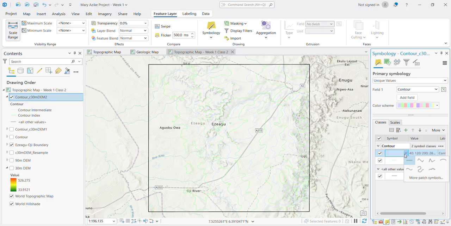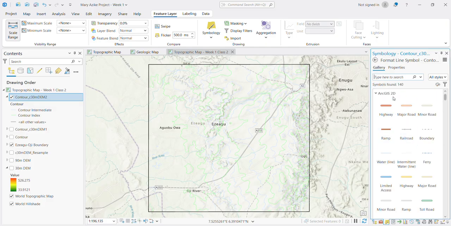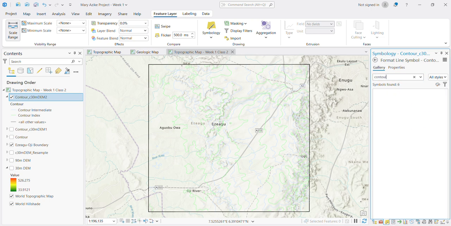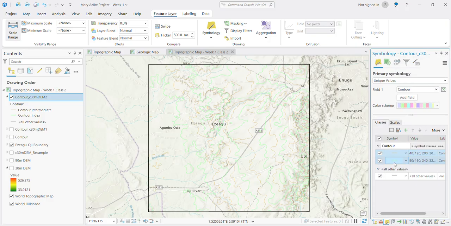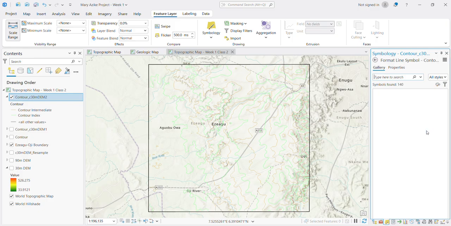So select the first one. We select the color, this tab here, so that you can give it a contour color. You can search here for contour because the system already has those contour symbols. So you see this one, contour intermediate, and this one, contour index. So you see the different contours. If it's a bathymetric contour, you're going to use something like this, blue. You don't use brown. So for this one, we select contour index. Next one, we select contour intermediate.